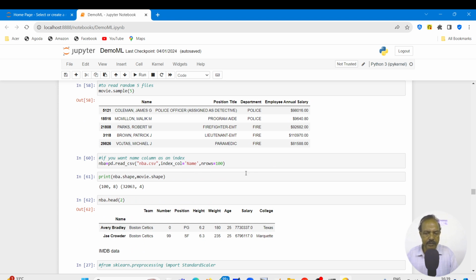Then similarly I want to read another file, that is nba.csv, and I want to put the index column as name and restrict the number of rows to 100. So I assign to nba: nba is equal to pd.read_csv. The file name is nba.csv, index_col equal to name, and nrows restricted to 100, because I do not know how many rows are there, I only want to see the first 100 rows, right?